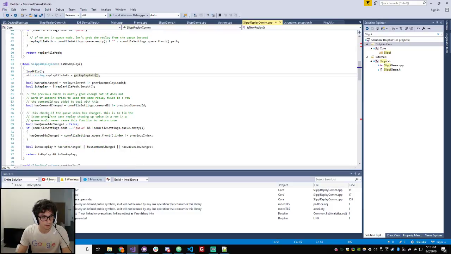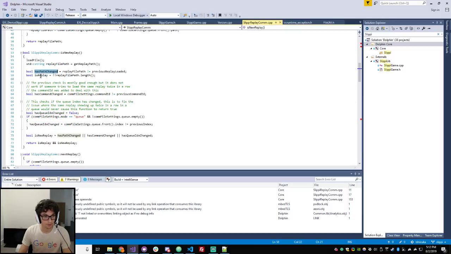And then it checks to see if it's changed. It looks at the previous replay that it was currently reading versus the one that just got loaded. It also makes sure that the replay path actually has some data. Has command ID changed? We probably don't need to get super deep into this, but this is used by the desktop app so that you can load the same replay twice in a row. I see. Okay.